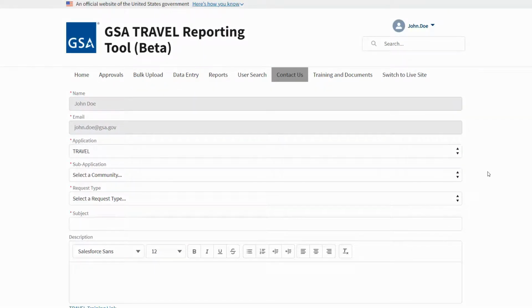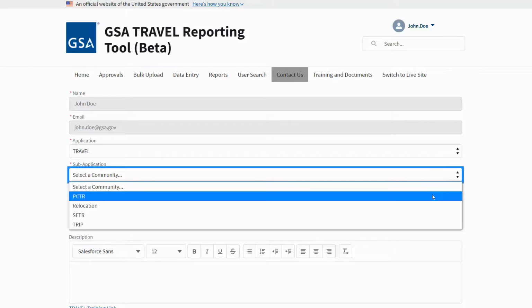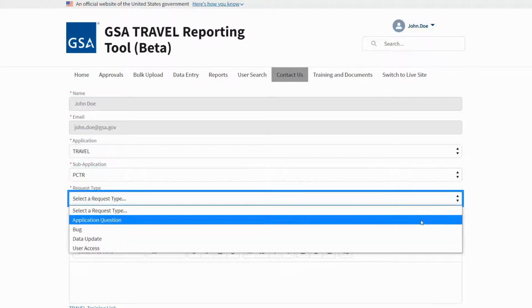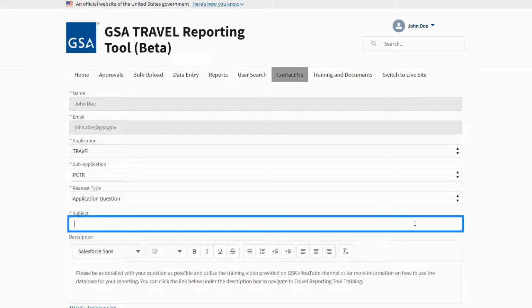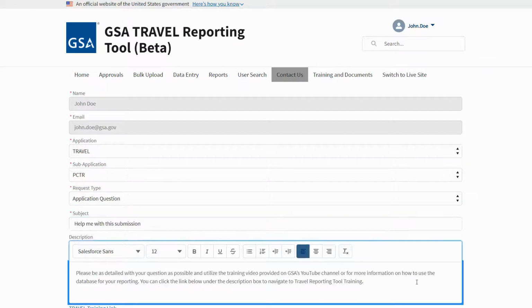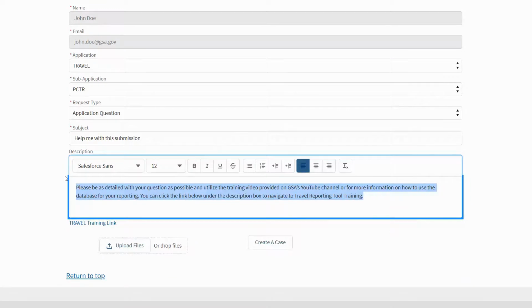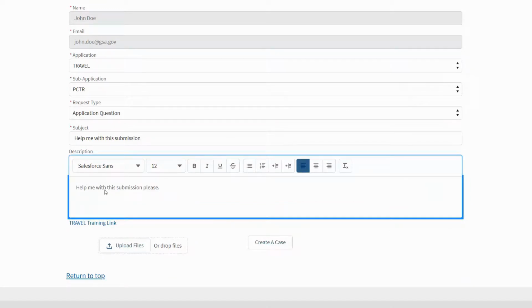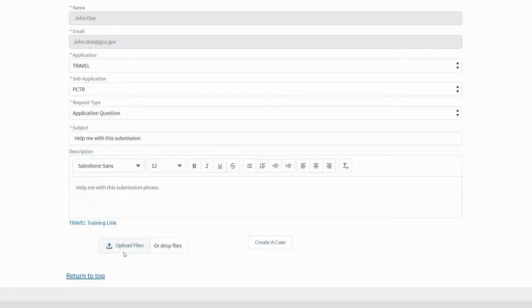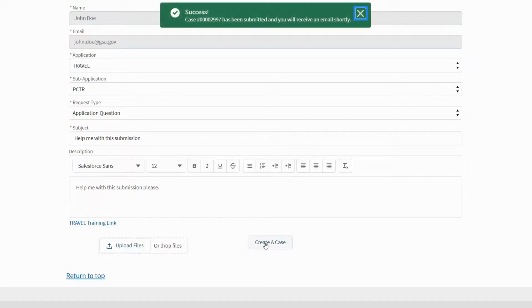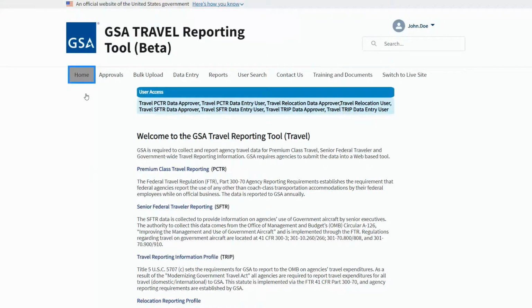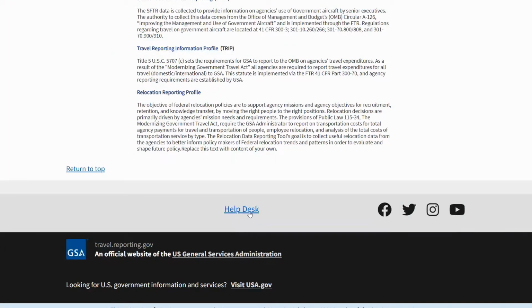The form on the Contact Us page will automatically input the application based on the user that is currently logged in. Enter your sub-application, request type, and subject followed by the description. Please include your question or a description of the issue you are requesting assistance with. You may also upload files to include with your case, such as screenshots or other helpful information, for the help desk staff to efficiently resolve your issue. When complete, click the Create a Case button. You may also reach this page by clicking the Help Desk link at the bottom of every page.